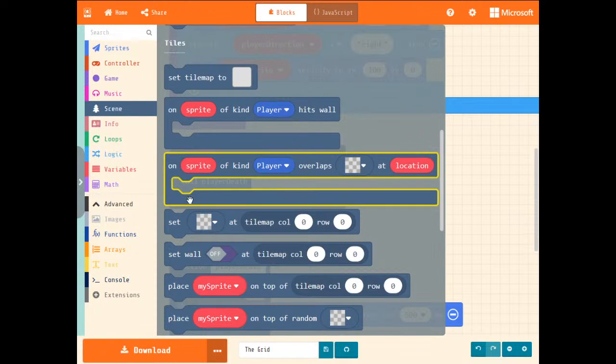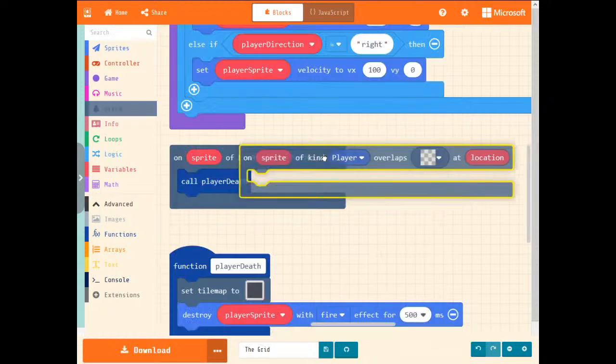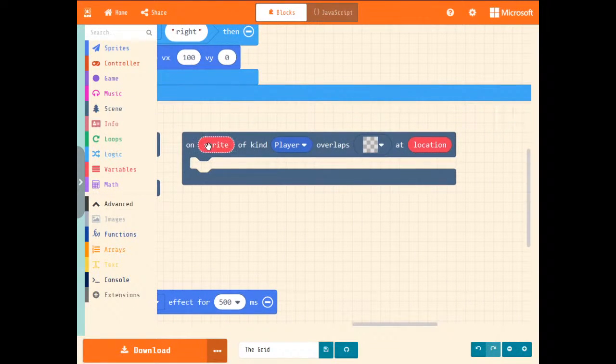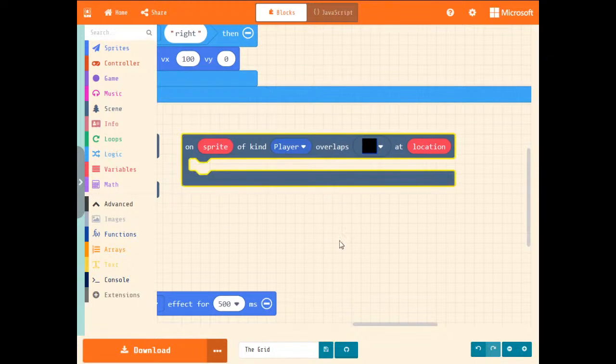It's quite a long C-shaped function. I'm going to plonk it over there. I'm going to say on sprite of kind player, because this is the player, overlaps, we're going to choose the base tile that we've used, the tile that forms up the background. And it is this one. We're going to say on sprite of kind player overlaps at location. What do we need to do? We need to change that to a player's tile.